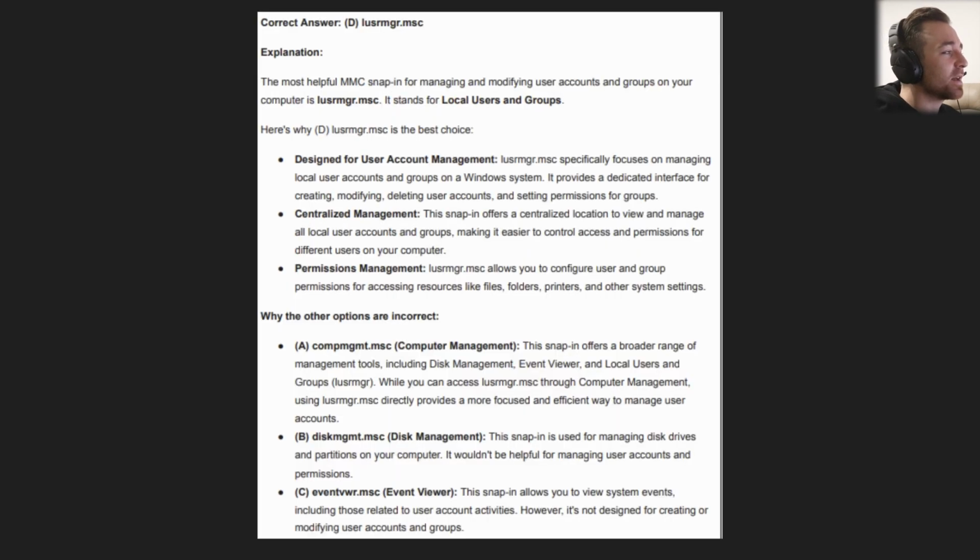Now, it is LUSRManager.msc, or Local Users Manager. I said it like that just to make it slightly less obvious. But again, yes, you use the Local Users and Groups Manager to manage the local users and groups.